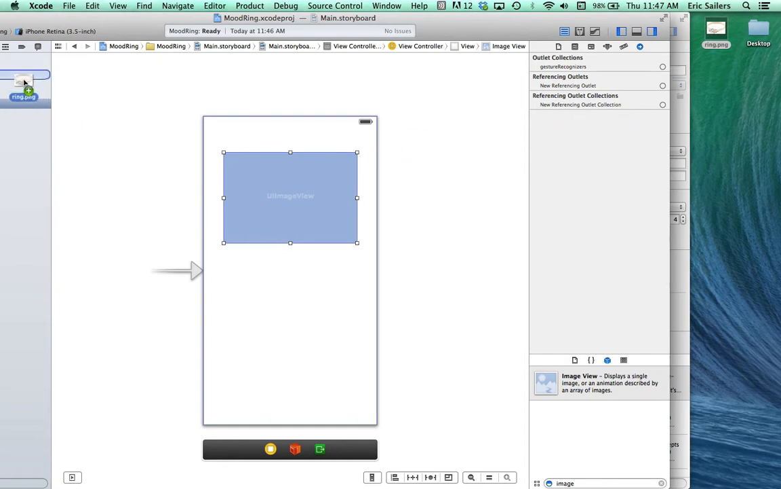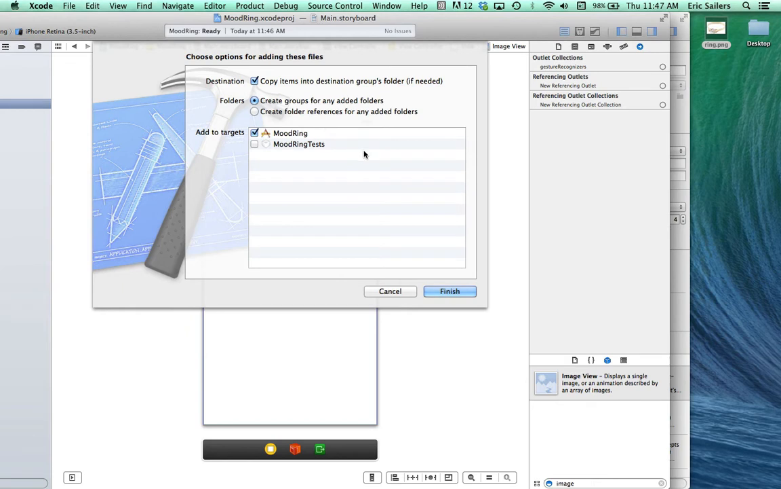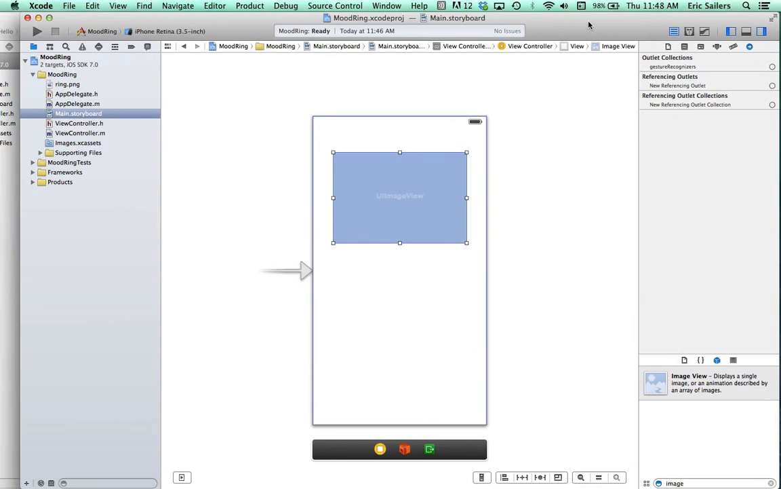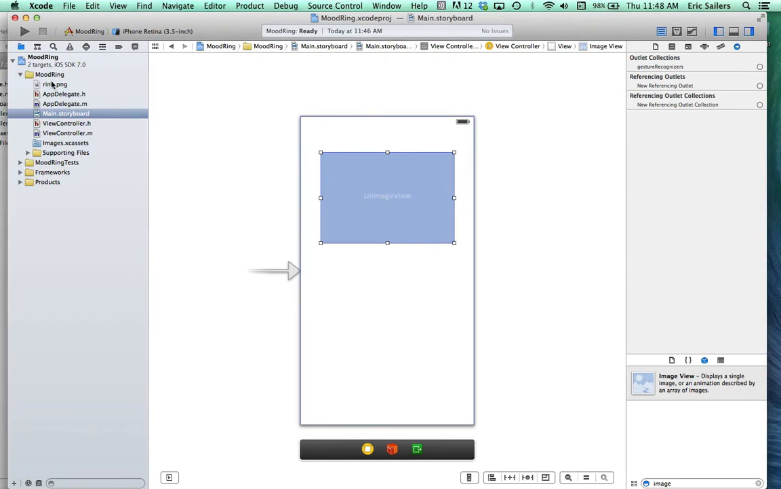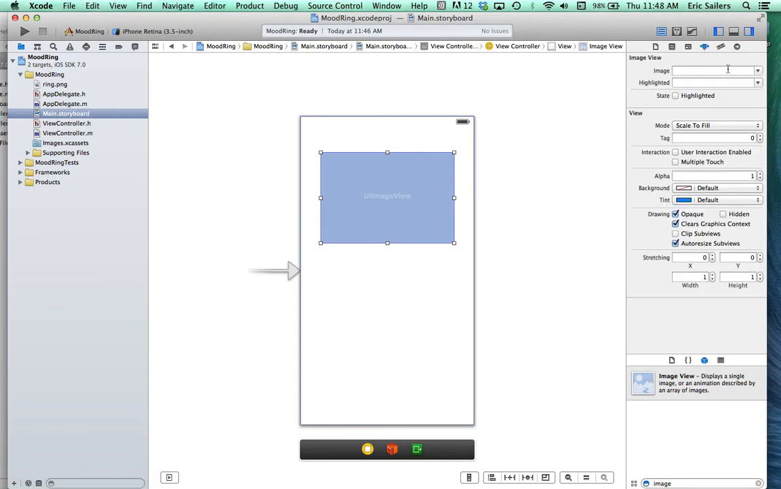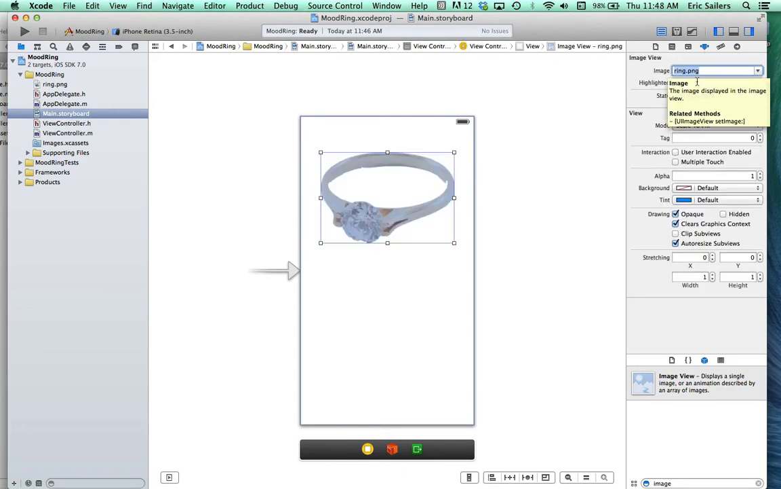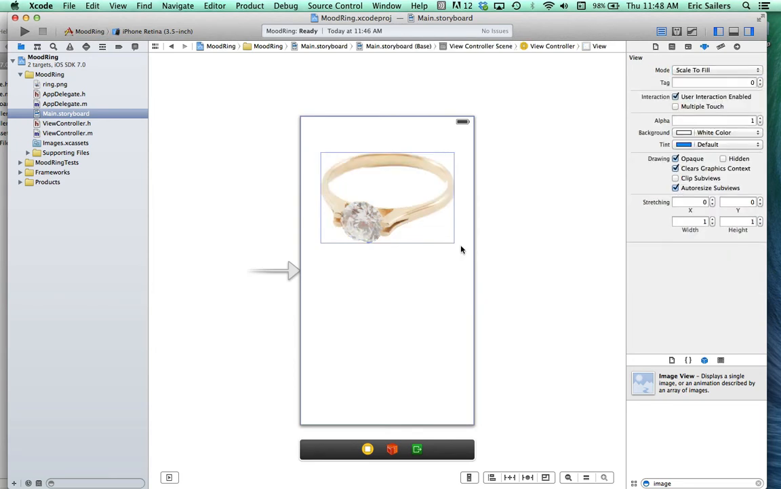So I'm just going to drag it over here, and I see now that there are some different options here. Everything that I have selected is just fine. It's really important that I make sure that this destination here is selected for copying items into the destination group's folder. It is, so I'll tap finish, and now I see that I have the ring image in my project. With the image view selected, now if I go to the attributes inspector, I can go to the drop down menu for image and select ring, and there we go, we have the ring.